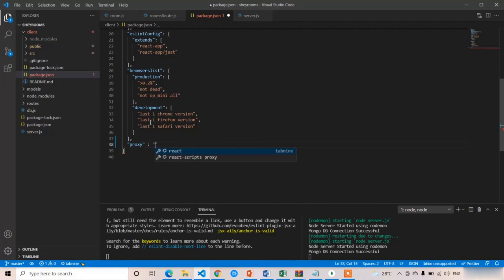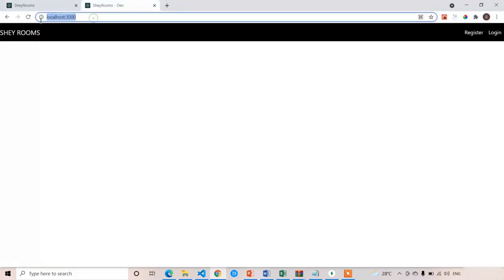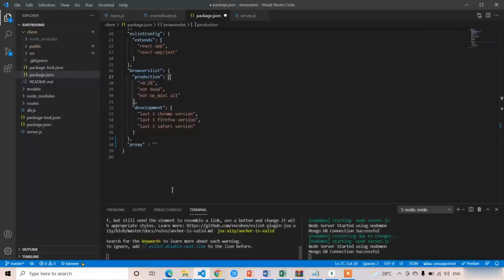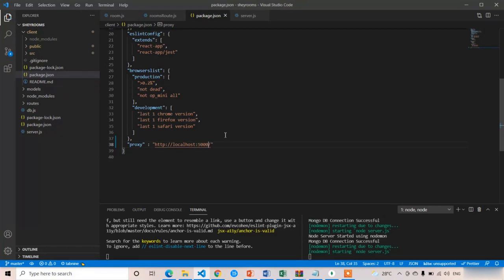Here you have to write the domain of our backend. Here domain is nothing but localhost plus port number. So just copy it and paste it here. This is the front end domain, so we have to place the backend domain, that means where our Node.js server is running. Our Node.js server is running at port number 5000, so I'm going to replace 3000 with 5000. That's it. Control S.